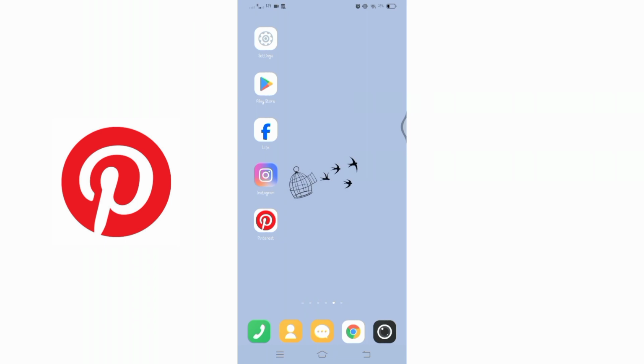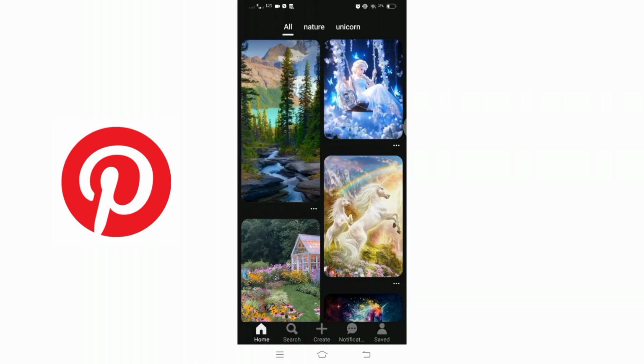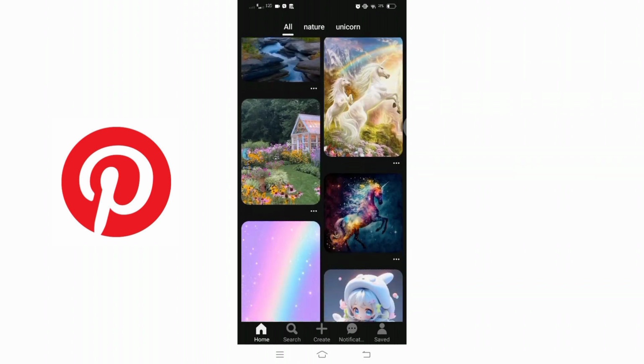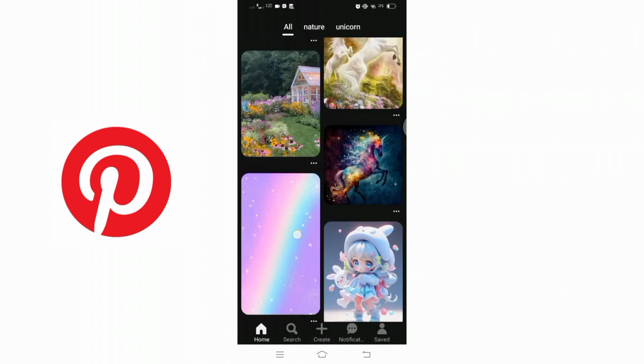I'm up with another quick and easy tutorial video on how to reverse search an image on Pinterest. Let's get started. Open your Pinterest application on your mobile device. Once you're on the home page, you will see various images on the news feed. Select the image you want to reverse search.